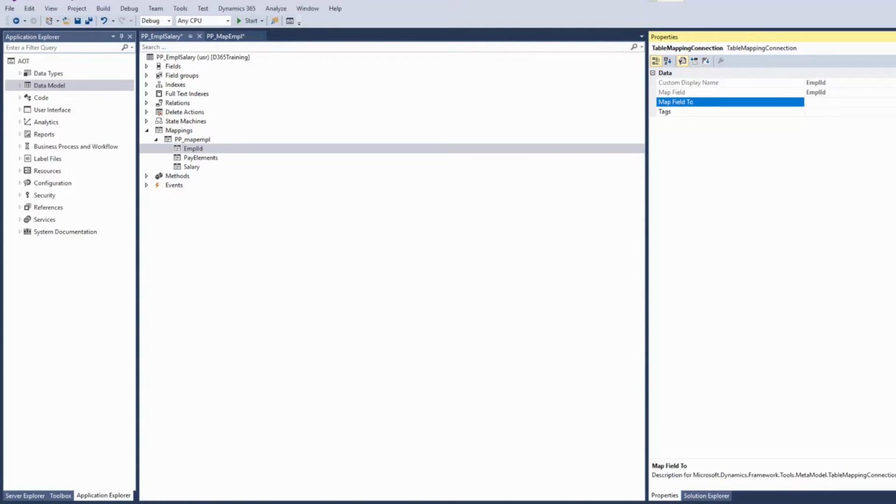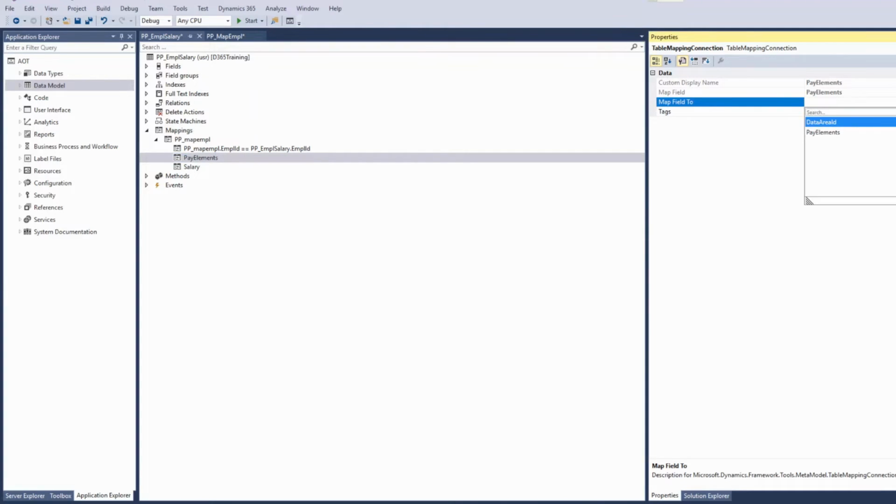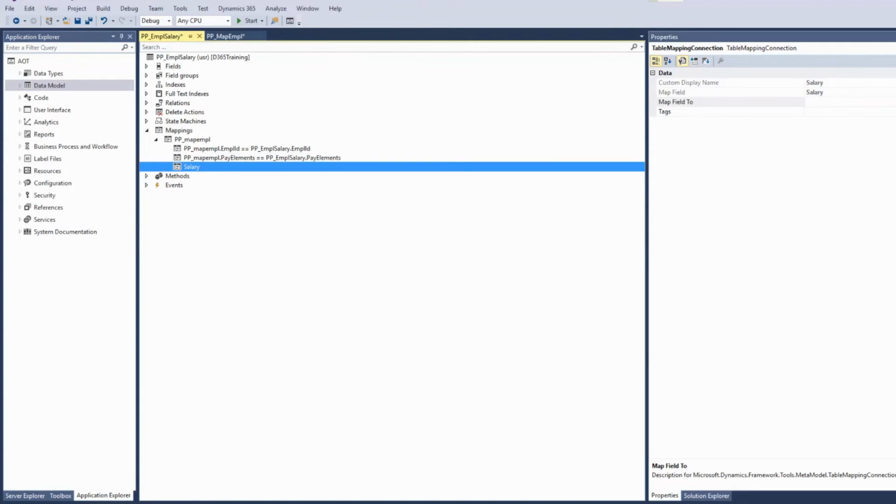Now again I will go to the properties. I will map this with which field. This employee ID will be mapped to EMPL ID. This pay elements will be mapped to pay elements. Now here you can see, based on the data type, this is of type string, so here I can see only pay elements. Now in the salary I will see only the amount part. See, amount. So like I told you, the data type must match for the source and target fields.